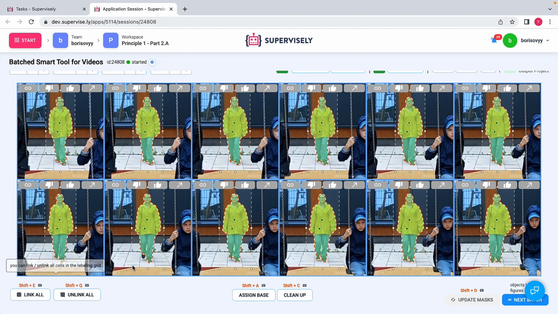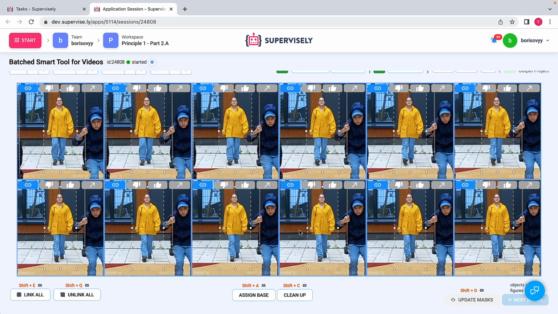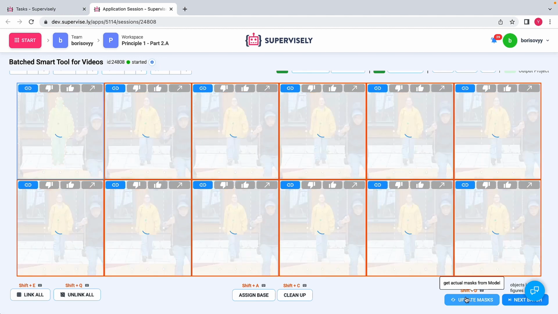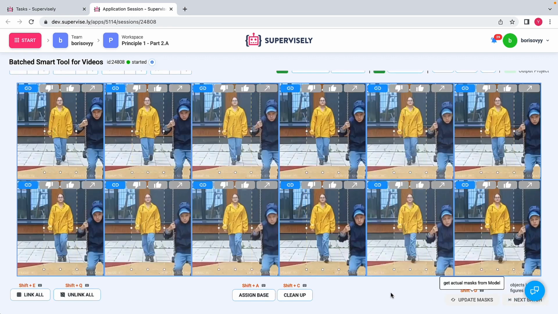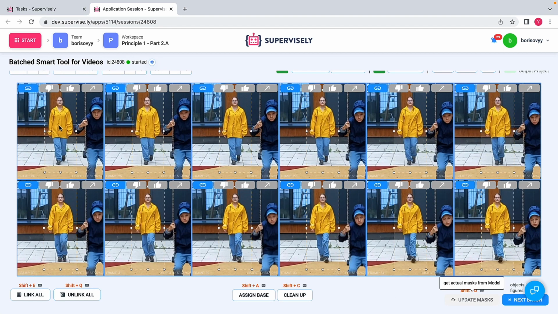I can unlink and probably put one more green dot here to make an adjustment, and I may click the next button here and do a similar operation: put a dot, update mask. And that's a way how we can convert detections for an object, for a specific person in this case, into mask annotations. Let me just do a couple more examples here and show how the final result looks.